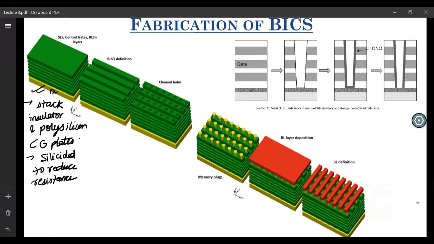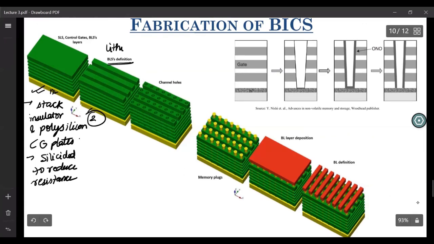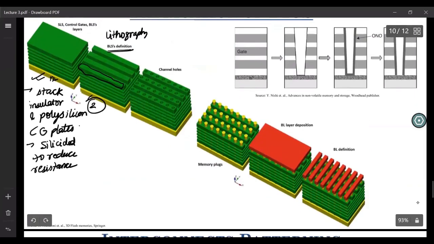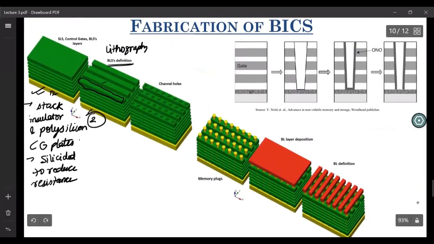And then what you do? Then the second step, you define your bit line selectors. Why do you define your bit line selectors? Because you have to individually select particular strings. The source line selector here is common to all, but it is only through the bit line selector that you select particular individual strings. So you define these bit line selectors via a lithography step. You see, you are partitioning it into several of these bit line selectors. So you have defined it like this.